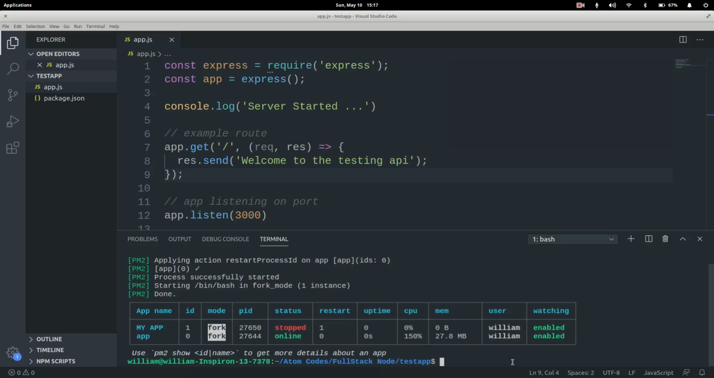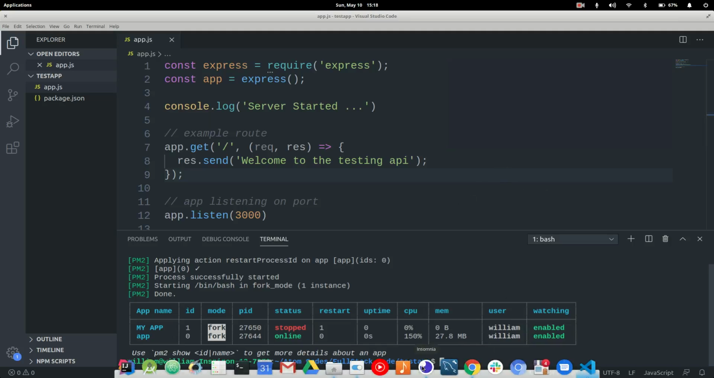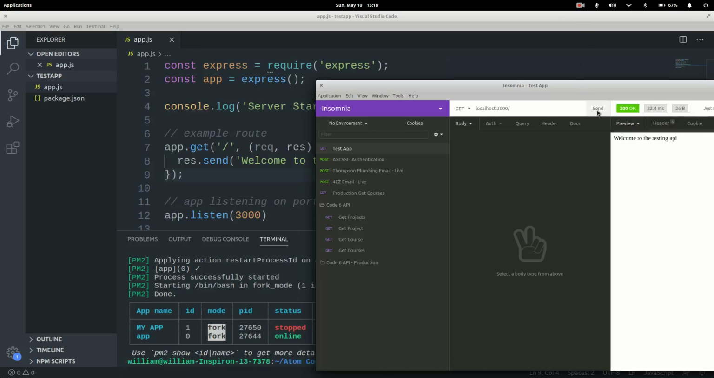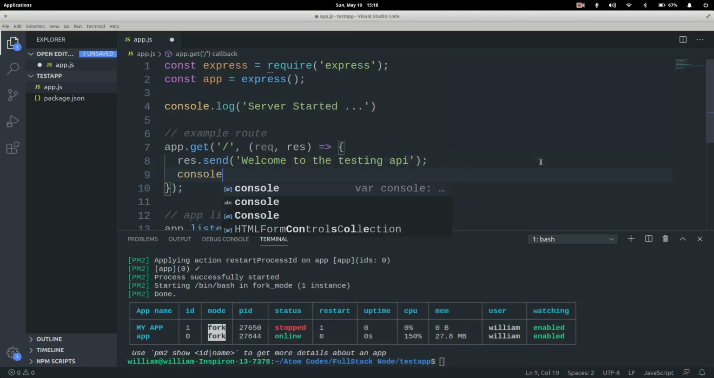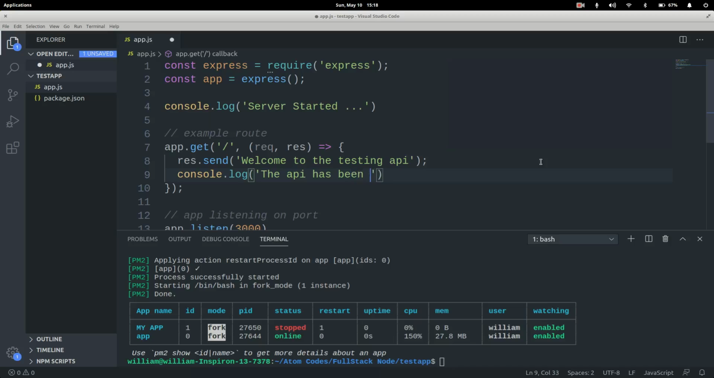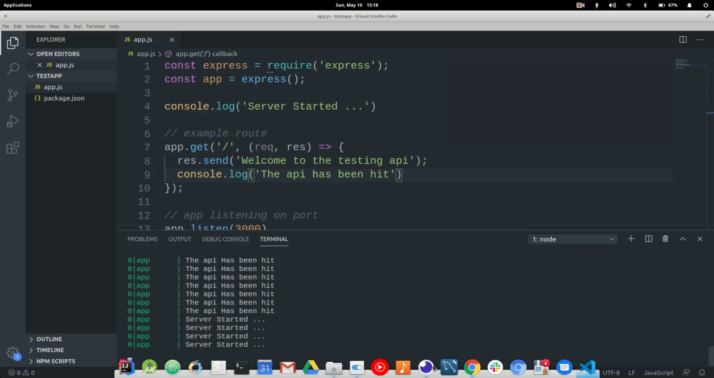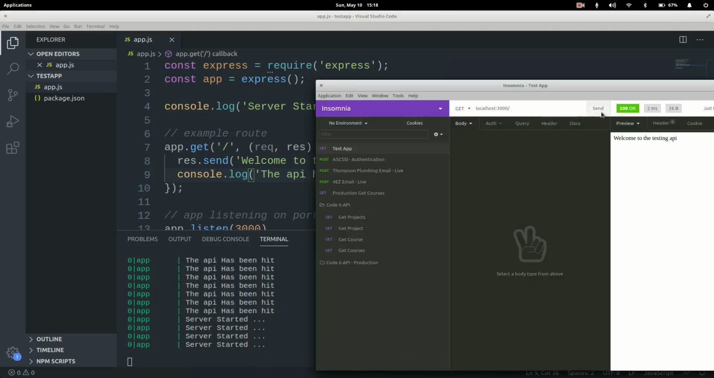And what we're going to do is this. We are going to run our test again. Welcome to the testing API. Now let's do something like a console log and say the API has been hit. And we're going to run this now. Now you see that the API has been hit.